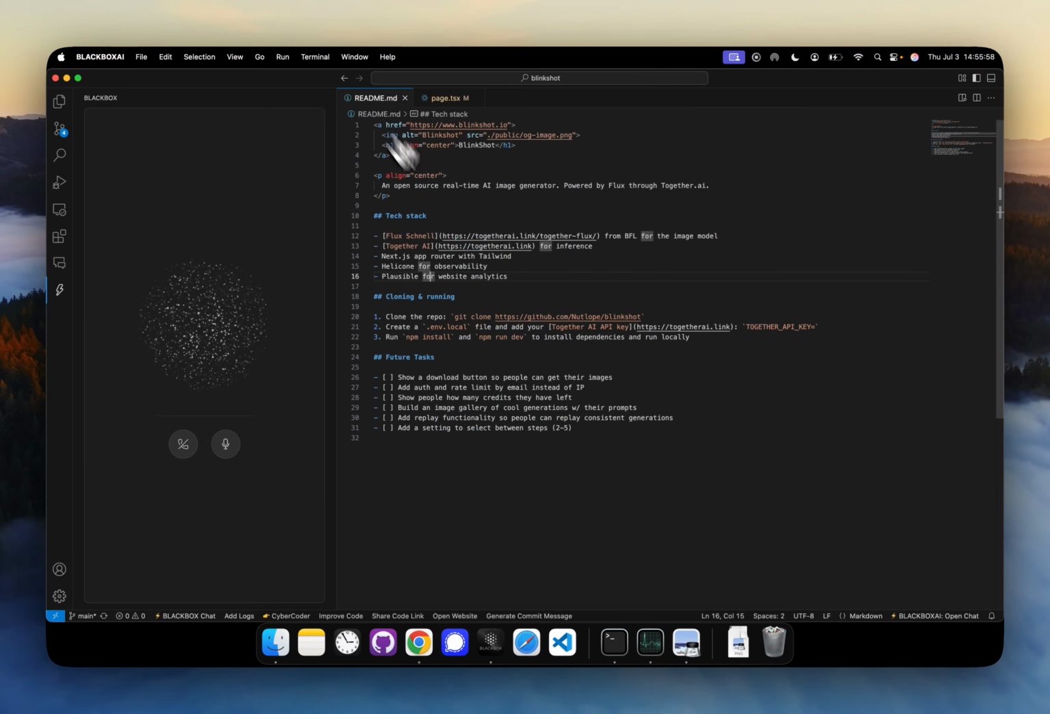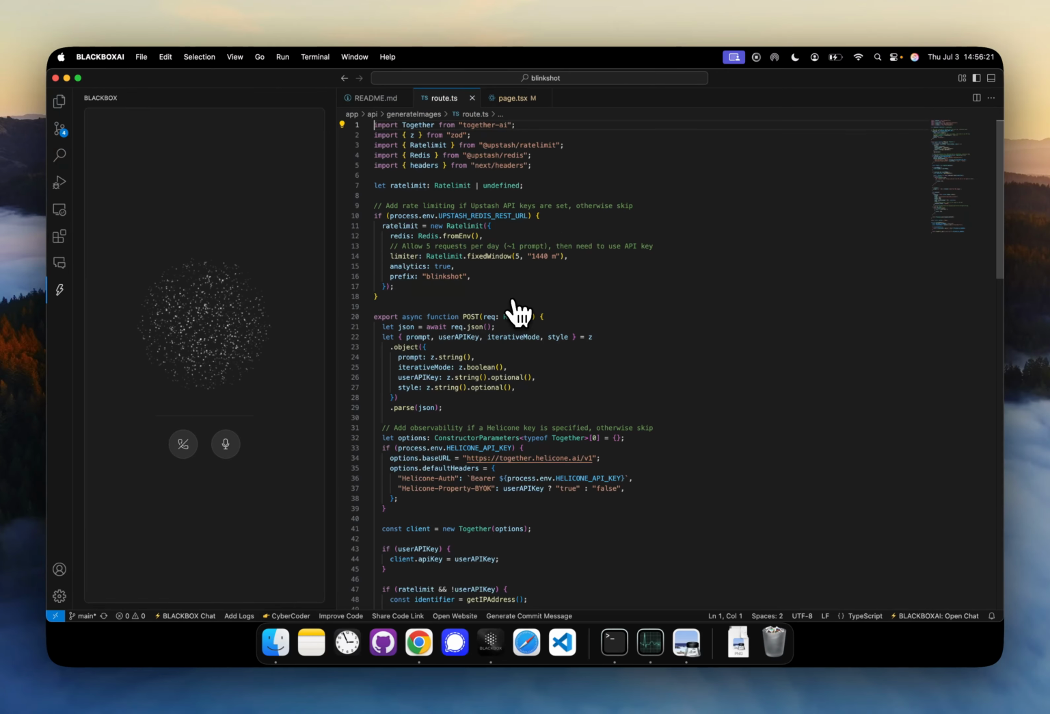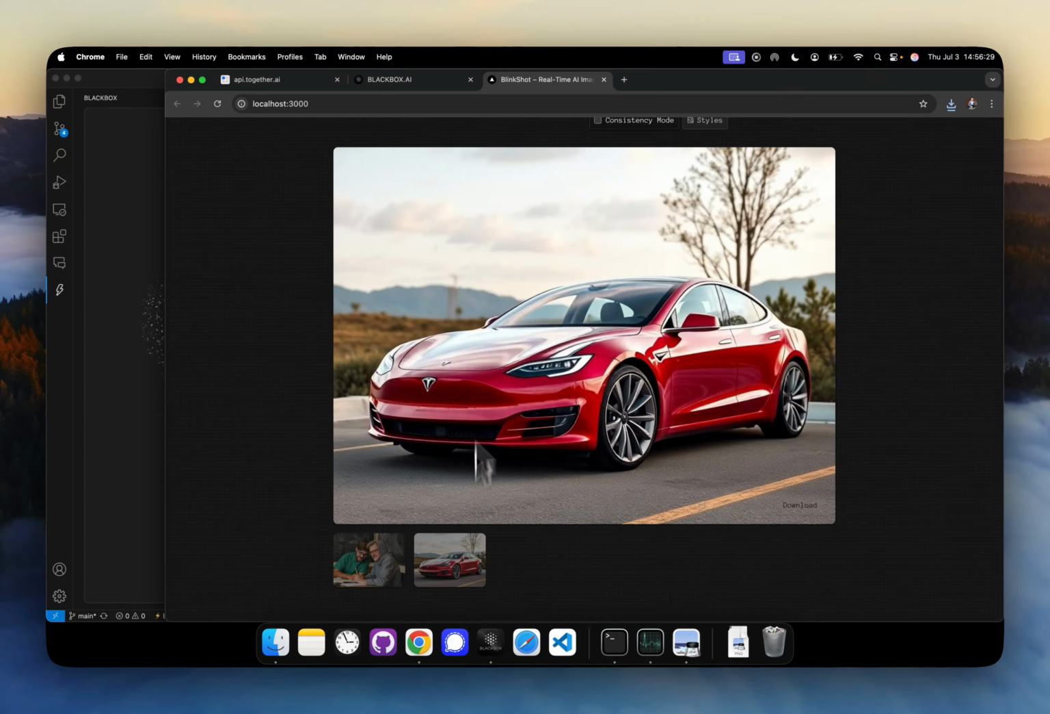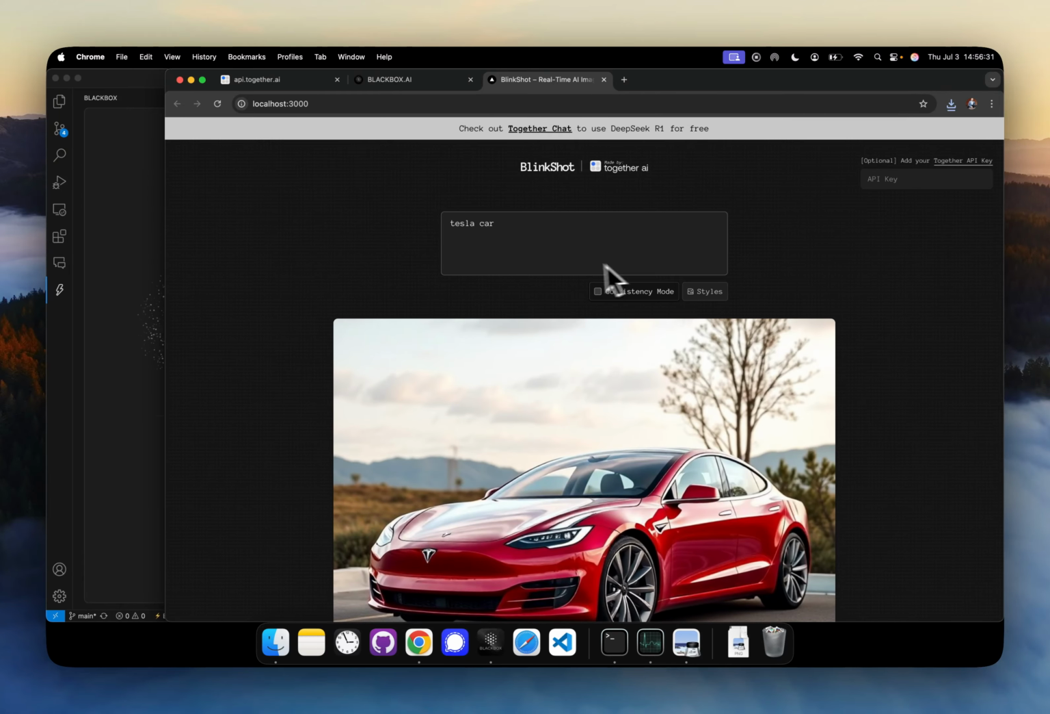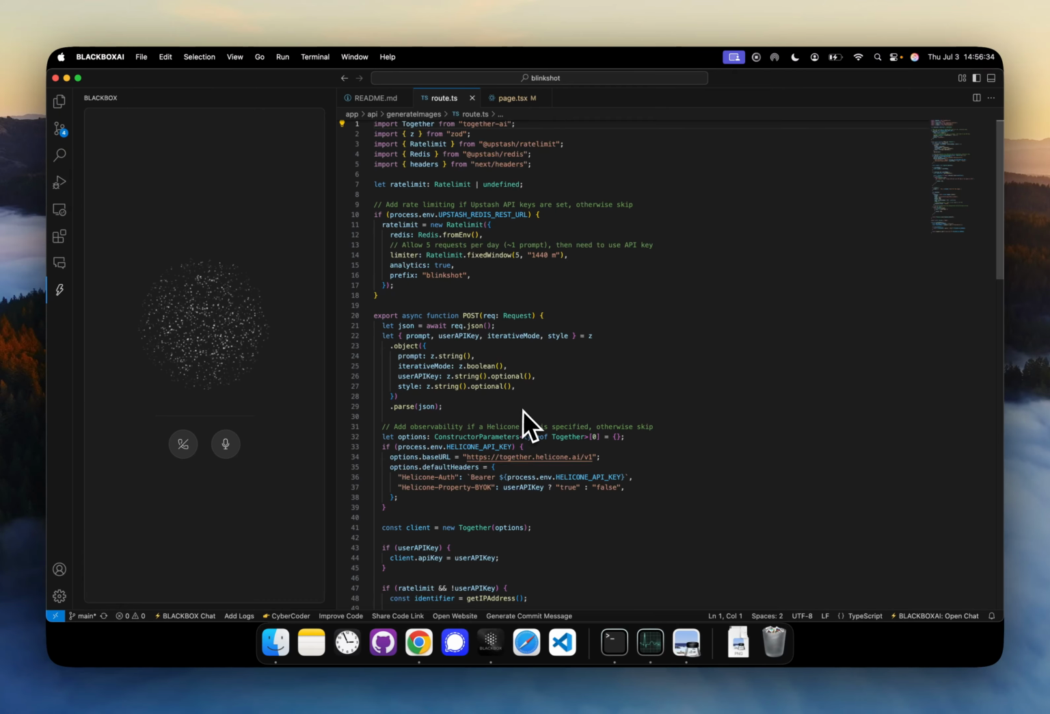So now let's just see what other issues are showing here. Yeah, maybe can you pick the last task? Looking at the README MD, the last task is add a setting to select between steps 2 to 5. This task involves allowing users to control the number of inference steps for image generation. Let me first check the API route to understand how the image generation is handled.